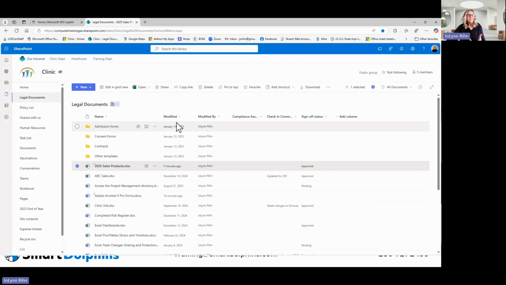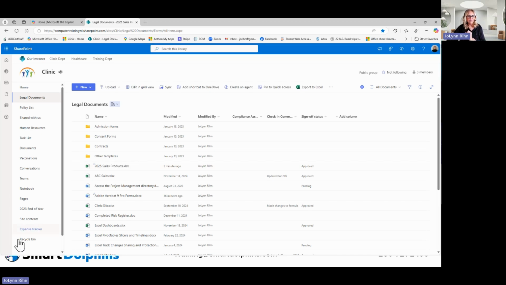But document libraries to me are my go-to if I want to share the file with other people. OneDrive is for you. That's for the files that you want to work on for yourself. These SharePoint document libraries are for sharing files. So let me take that just a step further and talk about Microsoft Teams.